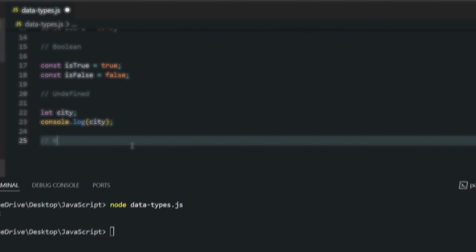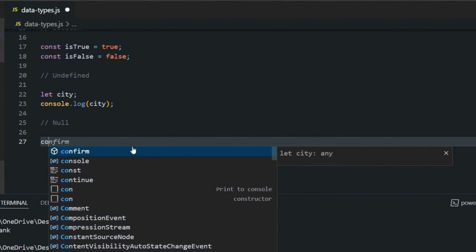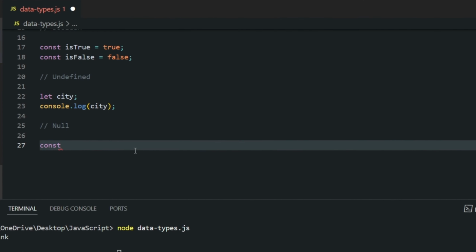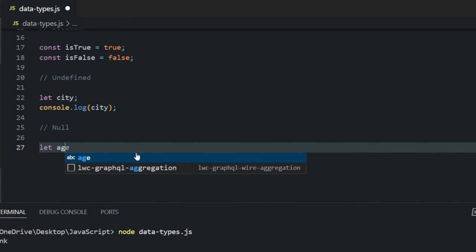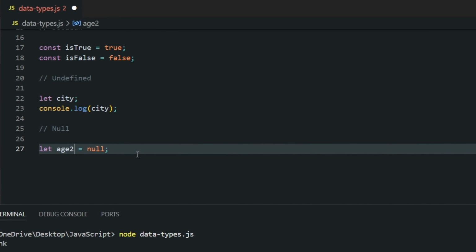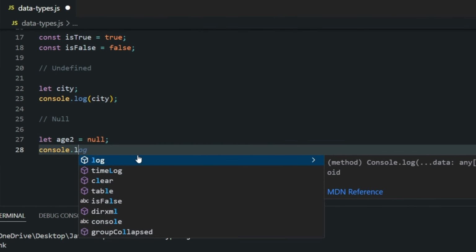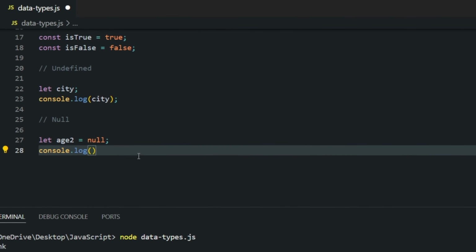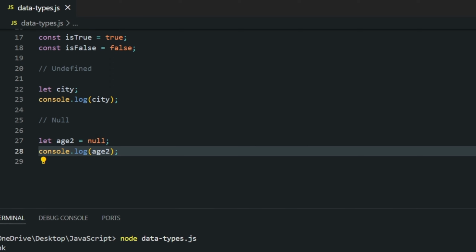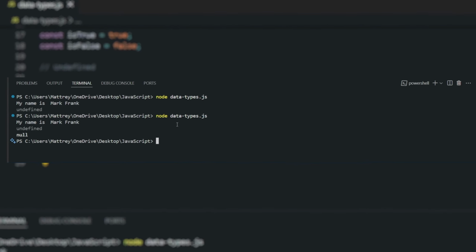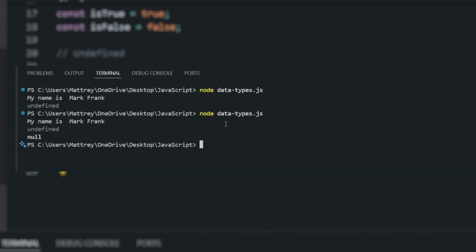And similarly, the fifth data type is null. Null is something that we declare on our own. If I use the value like let age equals null, or age2, this is a way for me to tell that if the error comes from age2, or the value is not getting defined, it's because of me. It's a way of telling that this is the value, or if the error comes from here, it's from age2.